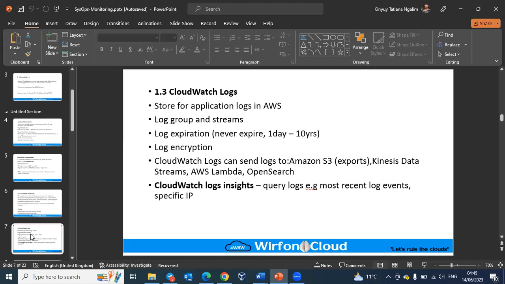So what do you do with your logs? When you've collected all that information about the service, you have the option to analyze it. You can export it to Amazon S3, to Kinesis data streams, to Lambda or OpenSearch. From S3, you can analyze it using Athena. From data streams, you can send it to Data Firehose and analyze it. From AWS Lambda, you can trigger a particular action in response to the data that Lambda has received.